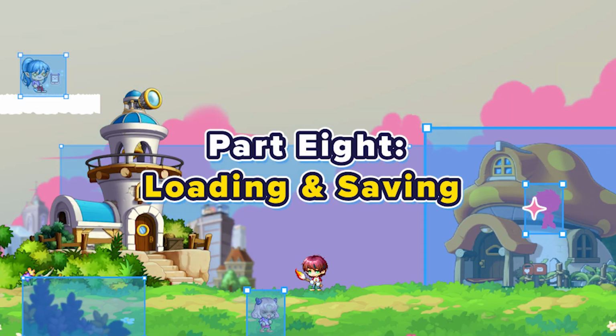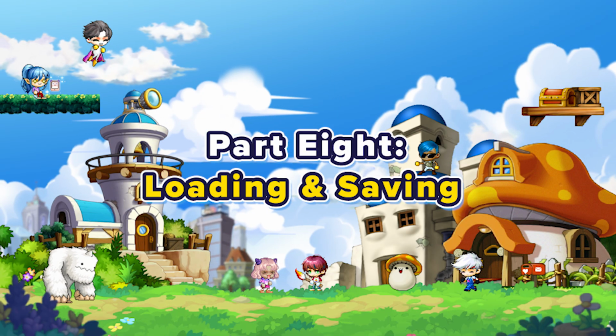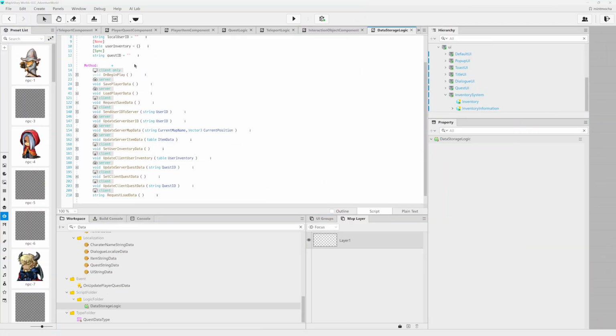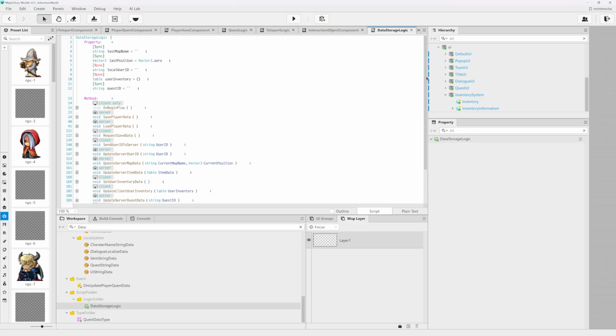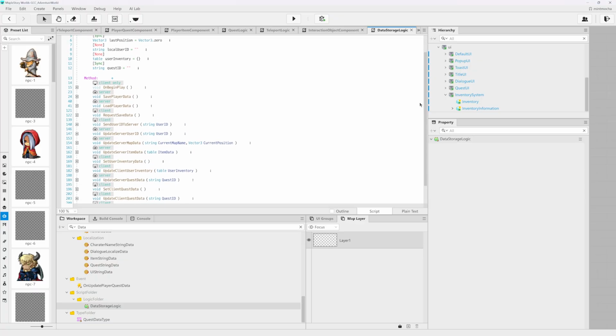So now finally, we're going to talk about data storage within this project. If we go through here, I went ahead and searched for it, but we have our data storage logic. Data storage in MapleStory Worlds is pretty convenient. We will handle all of the data saving on our end, and we'll keep that data saved and secure for you. You just have to learn how to access and save it within your code.